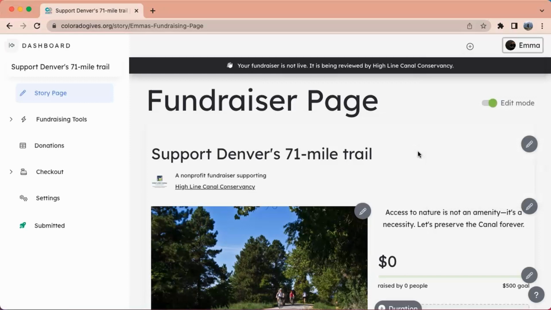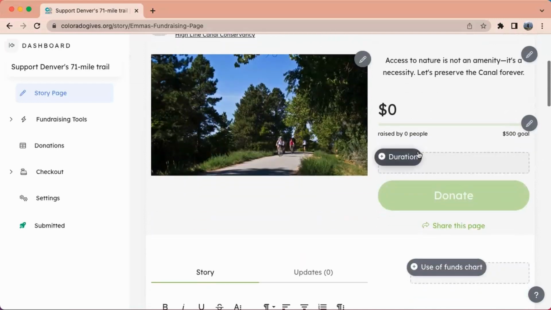Get the word out by sharing your fundraiser page to your friends, family, network, or social media accounts. You can easily share your fundraiser via Facebook, Twitter, or email through the Share button under the Donate button on your page. For other options, simply copy and paste the URL of your fundraiser page and others will easily be able to navigate to it.